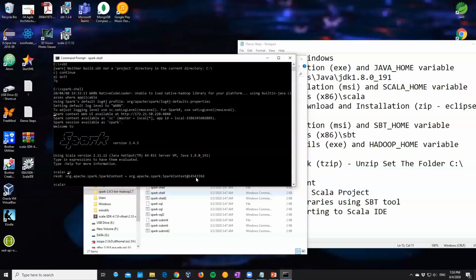So now that we have done until the Spark installation, the next thing is to create a Scala project and then be able to connect it to here.